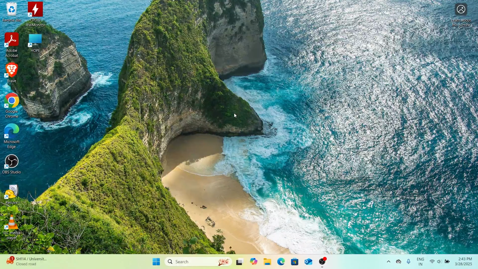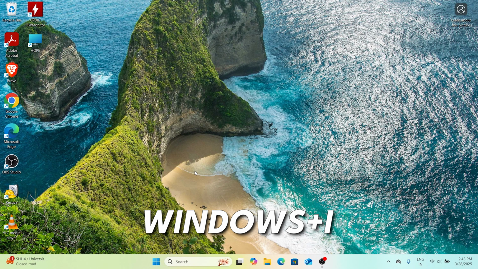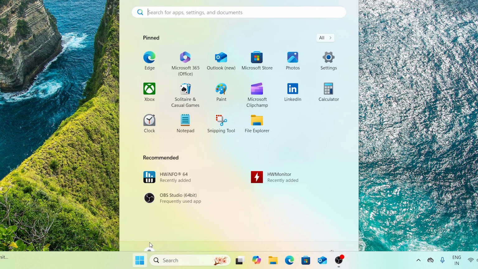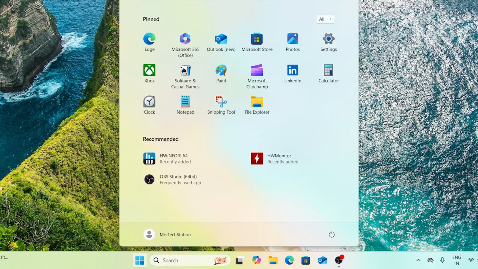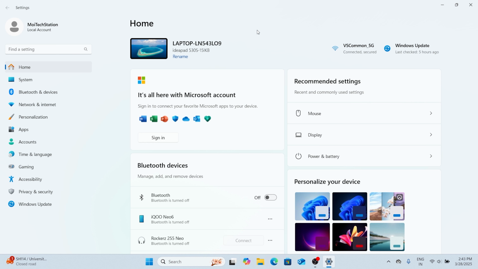So for this, you want to go to settings. To go to settings, you can just press Windows plus I, or you can just type in to search, or if you have it pinned over here, you can do that as well. Here you can see we are in settings.